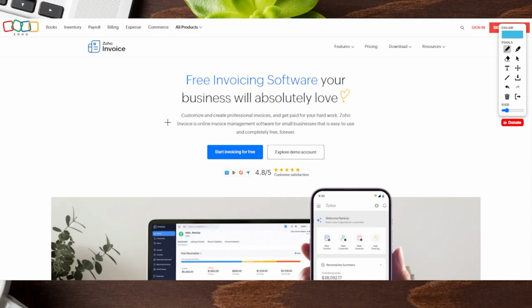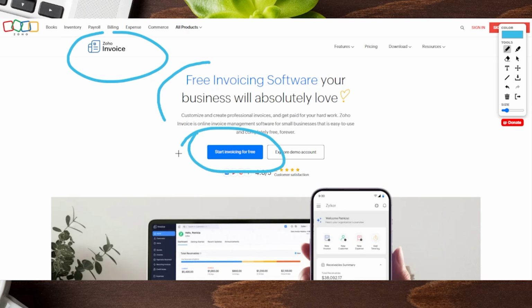So this is the homepage for signing up for Zoho Invoice. And as you can see here, it is a free invoicing software. And for us to go ahead and get started, we're going to click on the Start Invoicing for Free button right over here.